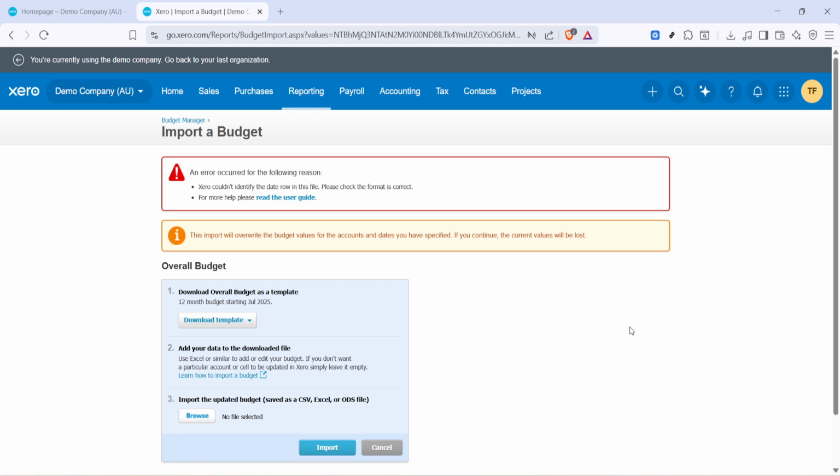That's it. You've imported your budget into Xero using the template method. Keep a copy of the file you uploaded for version control and repeat this process whenever you need to refresh your budget for a new period.